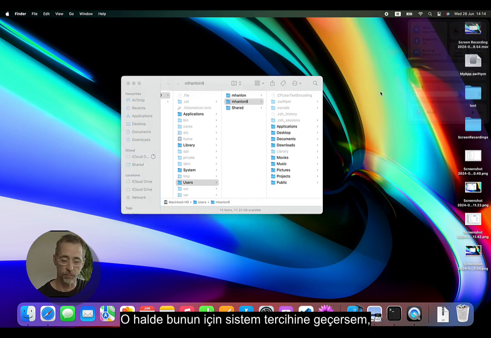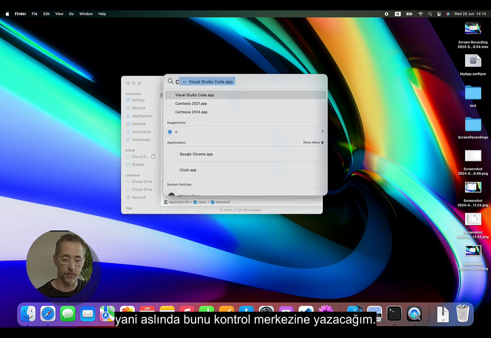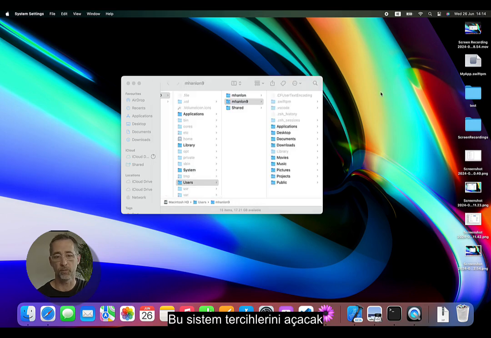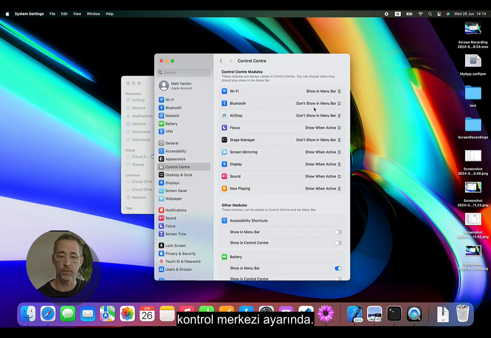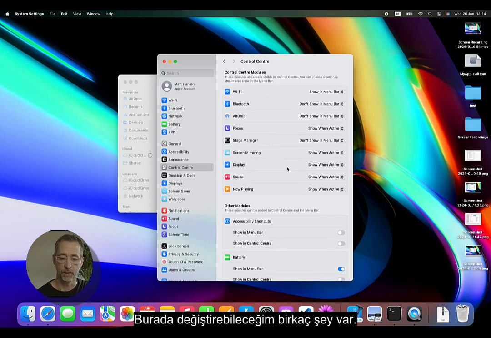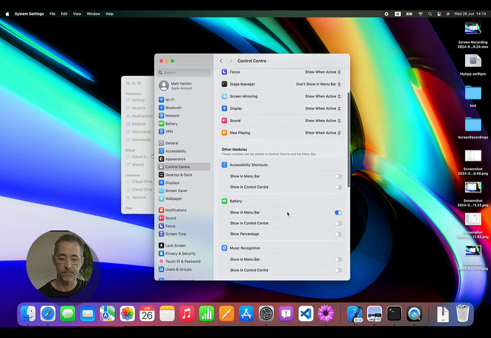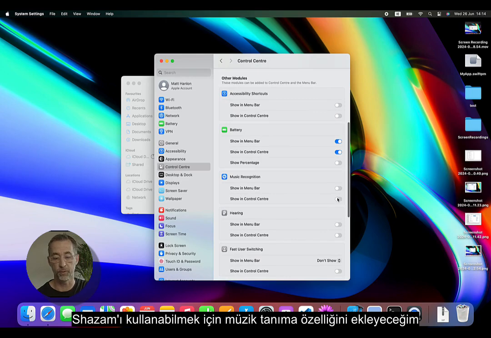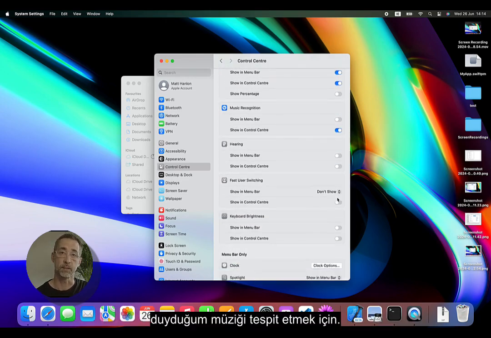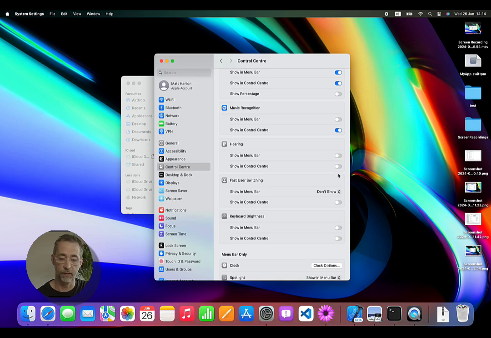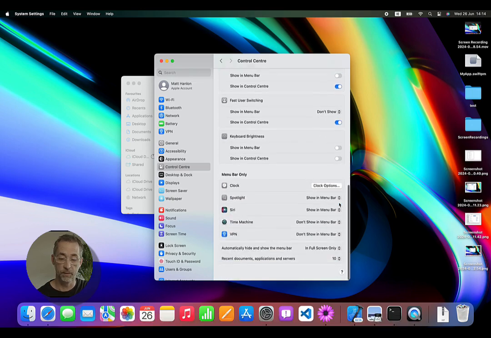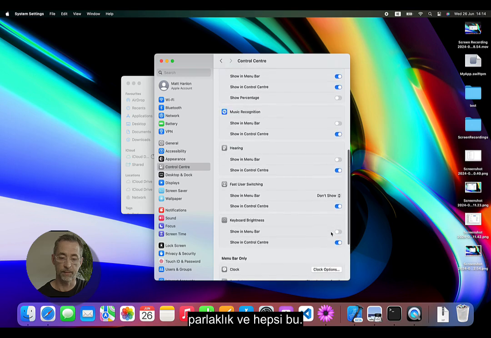So if I jump to the system preferences for that, I'm actually just going to type in Control Center. That's going to open up system preferences in the Control Center setting. There are a few things I can change in here. I'm going to add battery to Control Center. I'm going to add music recognition so I can use Shazam to detect music that I'm hearing. I'm going to add hearing, fast user switching, brightness, and that is it.